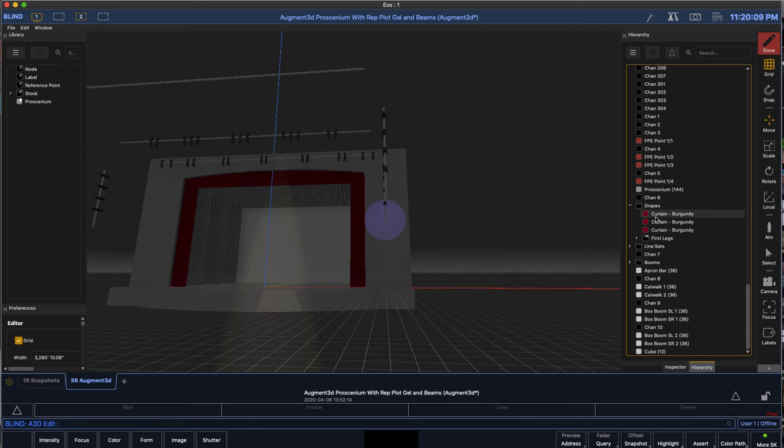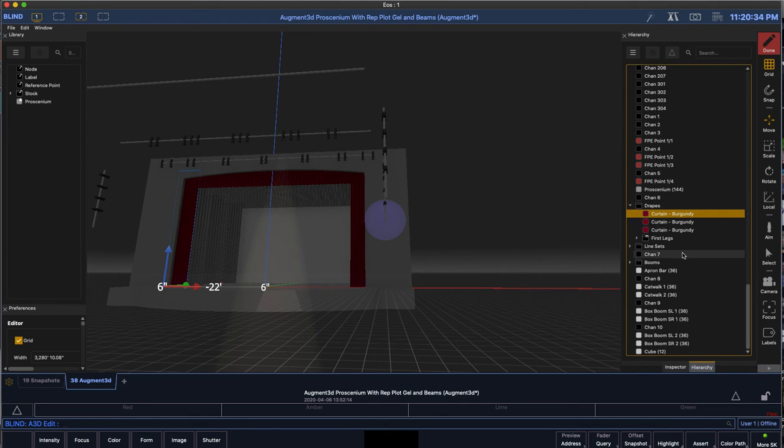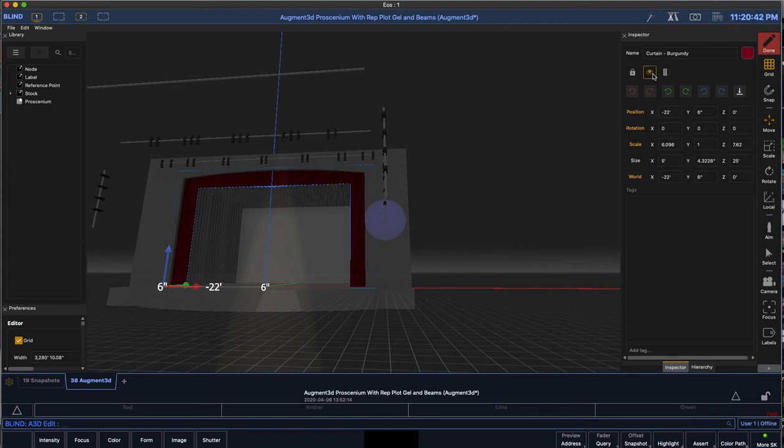So for instance, if I just want to turn off one item, it'll actually highlight that item in blue. Notice you're talking about the red legs up front, the border, and the other set of legs. I can simply click on that item, click on Inspector, and click the eye to go off. Now, when selecting multiple items, going to the inspector, clicking the eye, turns multiple items off.